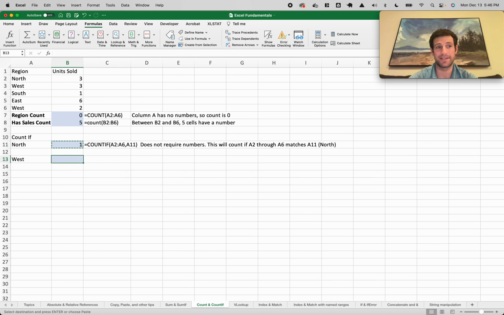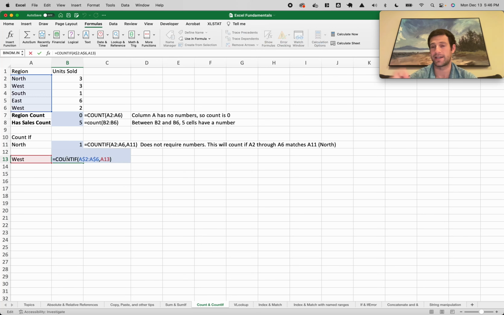And if I copy paste, something happened. We didn't lock the A4 or the A2 through A6. So let's go ahead and just lock the 2 and the 6. And now I'm getting the proper 2. So be very careful as you copy and paste formulas, understanding and remembering which ones need to be relative references and which ones need to be absolute references.